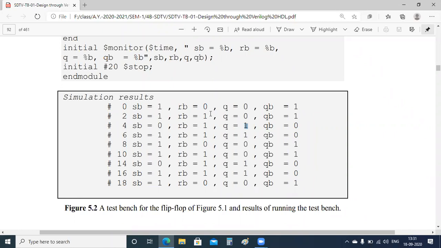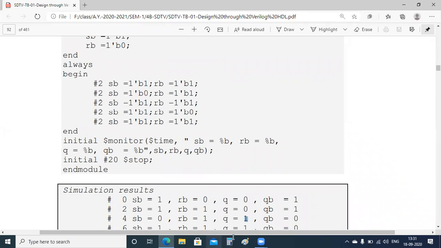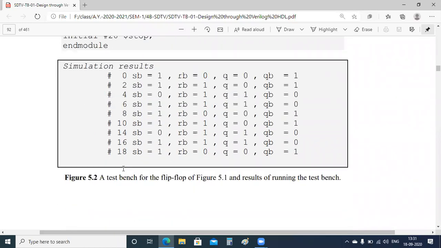So this thing will be printed. You don't write anything else. Whatever combinations of input you want to verify, you have to write here only. You write them here, and automatically it is going to produce the output like this.